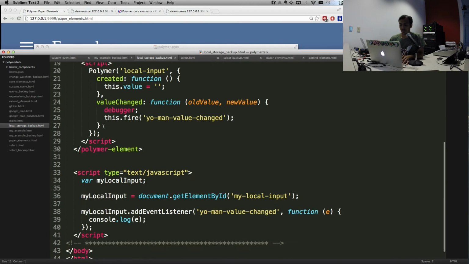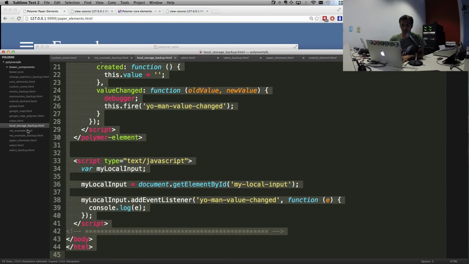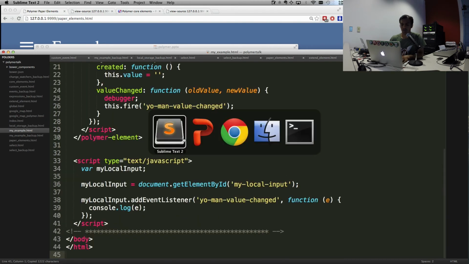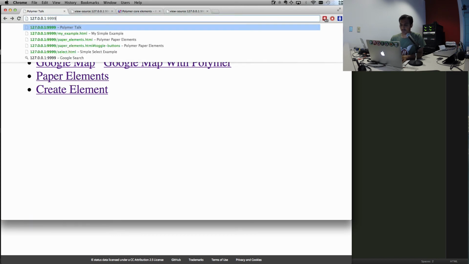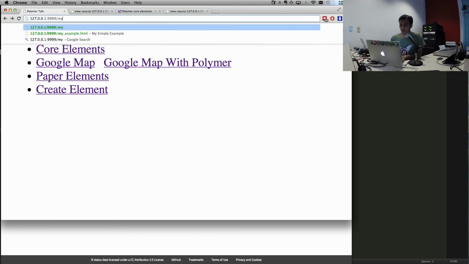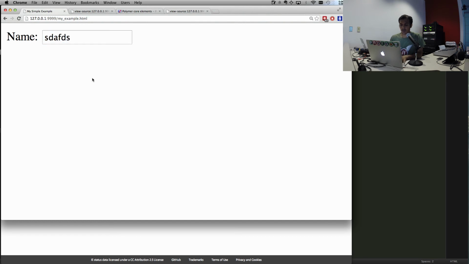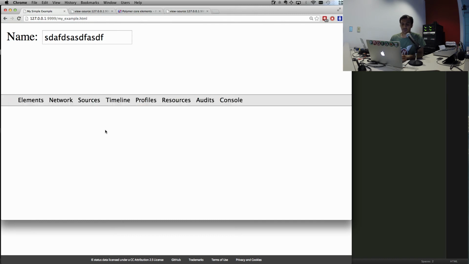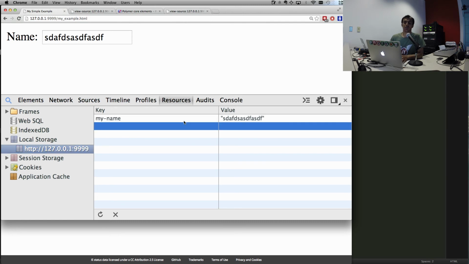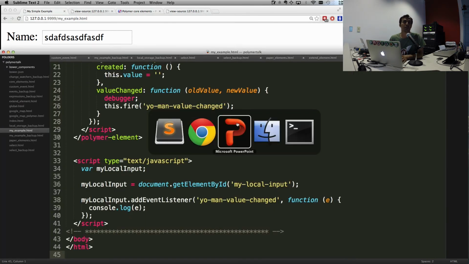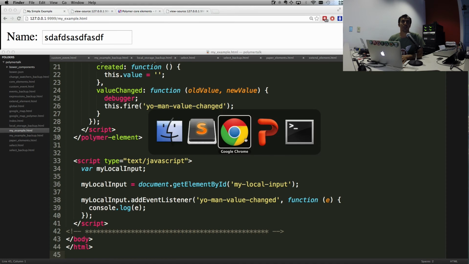I think I can just copy the whole thing and put it into my example. So if I go back here, I think so. If I refresh the page, the name is saved locally, right? Anyways, sometimes it's not that crazy to share within the element. The biggest drawback for this is that you cannot do this sharing outside of Polymer. It happens only within the Polymer elements. So that's one of the drawbacks.